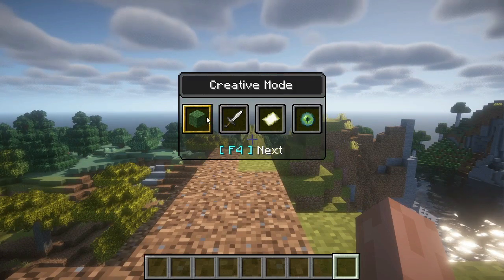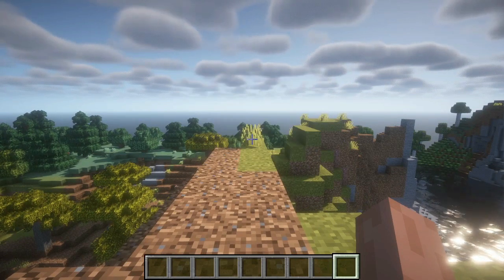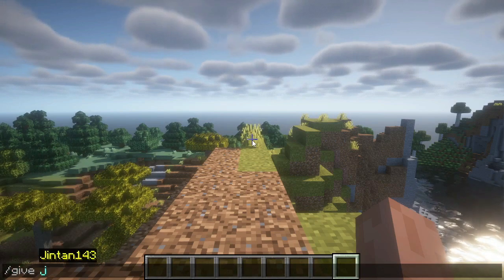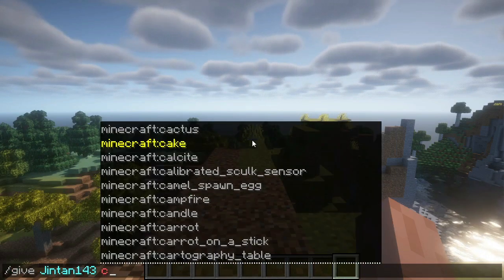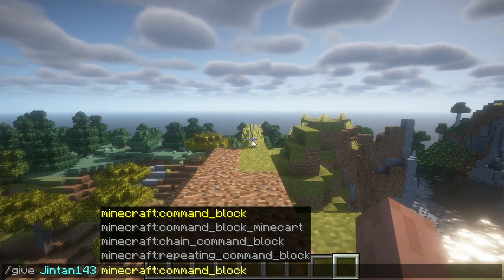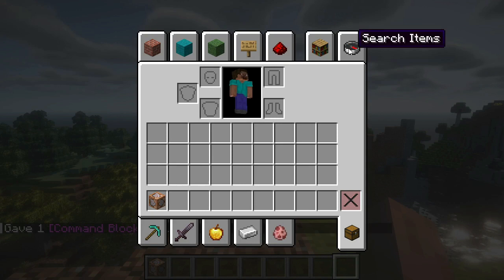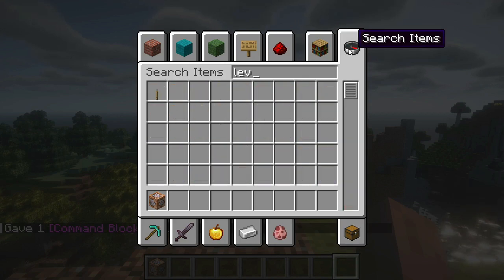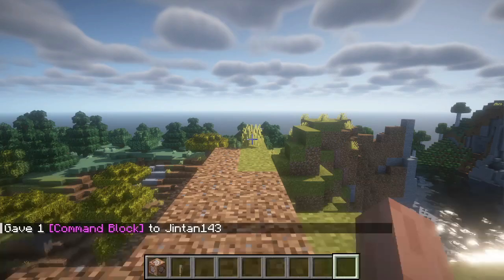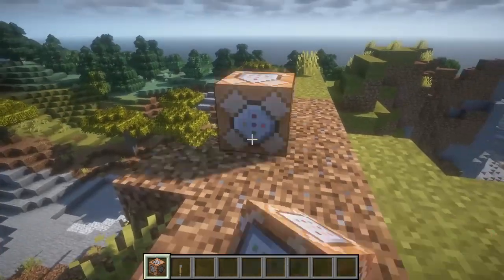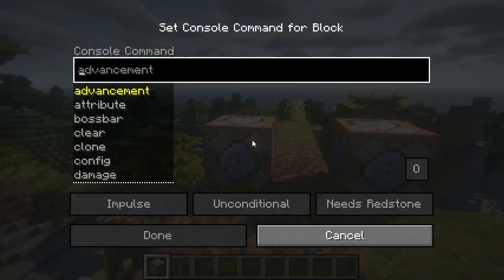First, make sure you are in creative mode. Give yourself a command block using this command. Also get a lever from the creative inventory to activate the command block. Place two command blocks like this.